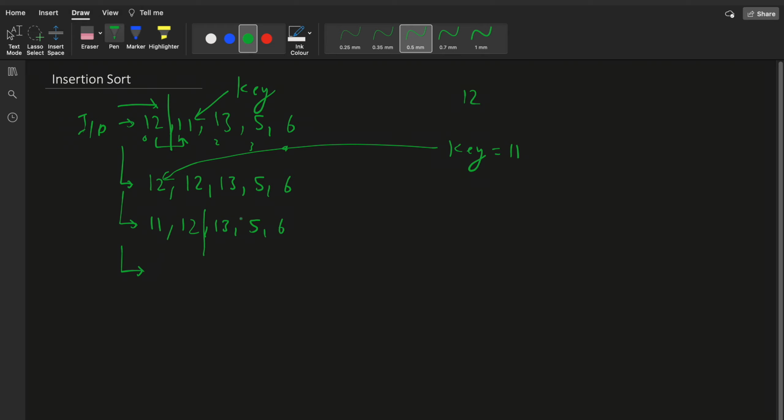Okay, so this will be our key. We can say key is equal to 13. We'll do the comparison for all the elements before it in the sorted side. This is the sorted side, and if any element is bigger than 13, we'll move that up by one space. Since we compare it with 12, which is already smaller than 13, no movement. 11 is already smaller than 13, no movement.